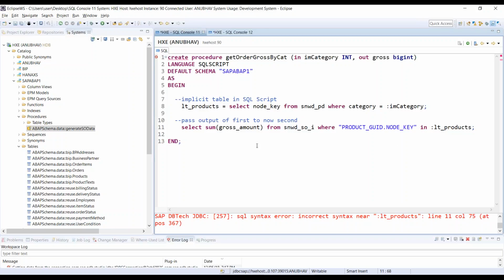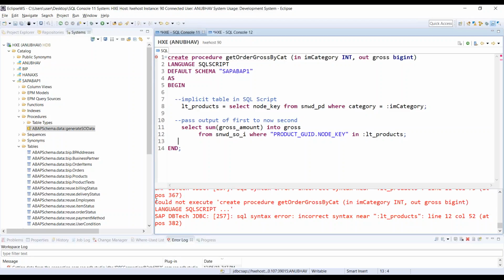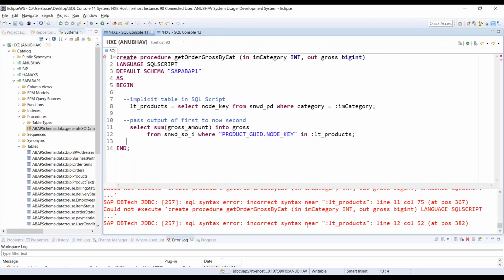Again, there's a problem. So select sum of this. I forgot to put the input parameter of this gross calculation into my gross output variable. That's what I'm doing now. Okay, execute. Still there's a problem. What's the issue? Let's check. Can anybody guess what the issue is?